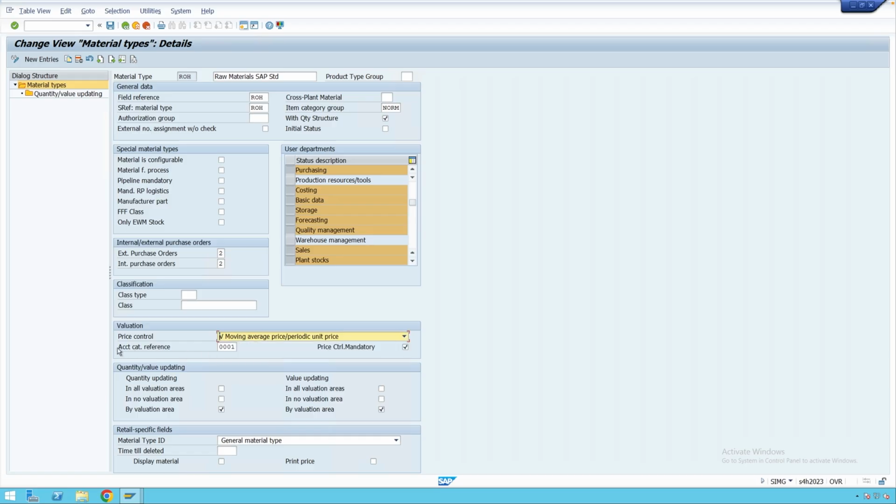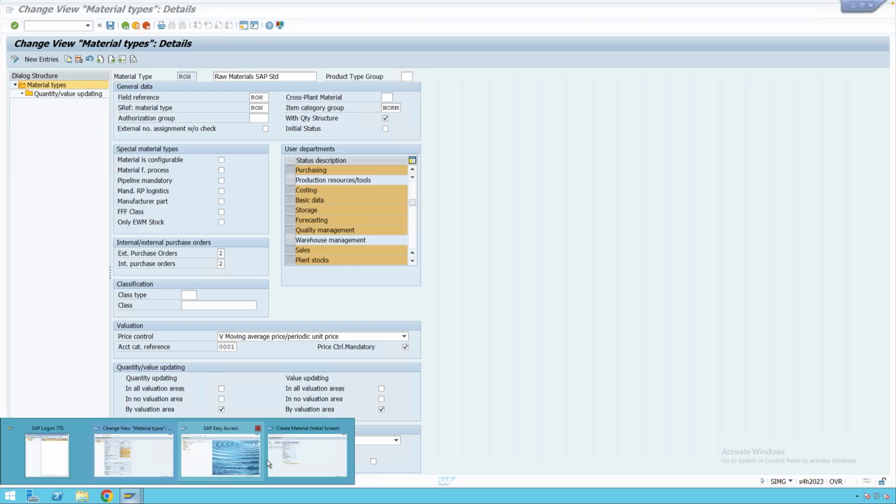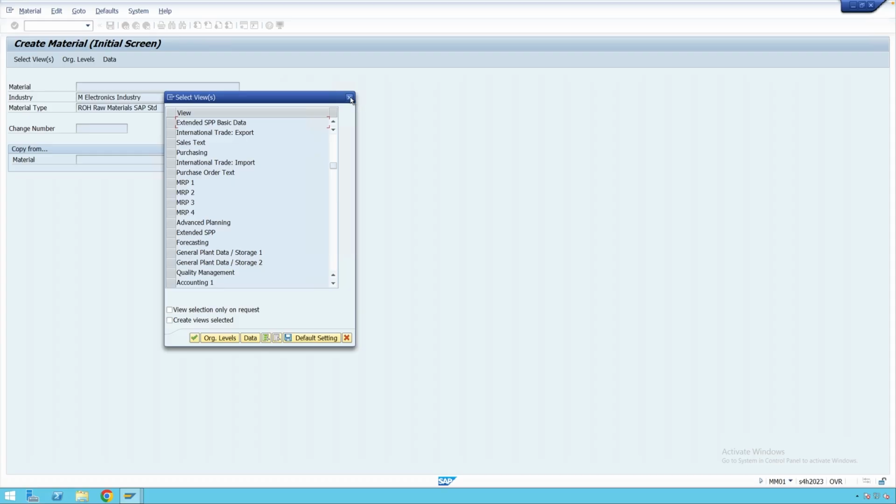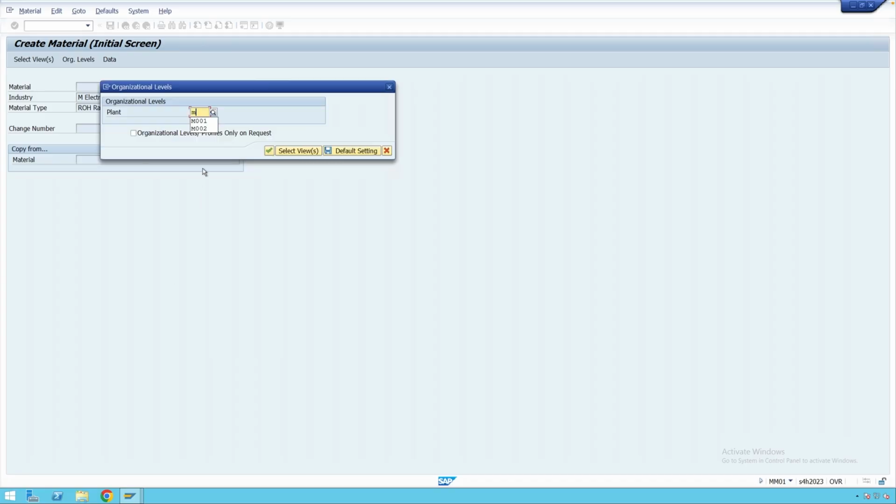Then you have something called account category reference. Now every material type will be assigned to something called an account category reference. In our previous video also, we saw that when we were maintaining the accounting view of the material, we were given a drop-down list for the valuation class field. Let's see that again. So we'll go to MM01. We'll press enter and let's select basic data 1 and accounting 1. And we'll press enter. Let's enter our plant.